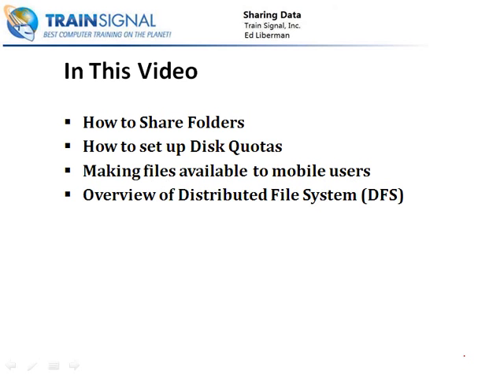In this video, I'll show you how to share folders and make them available to users across the network. Then I'll show you how to set up something called disk quotas, which is where you can control the quantity of data that users are allowed to store on your servers. Then I'll show you how to make files available to your mobile users through the use of something called offline files. And then I'll give you an overview of the Distributed File System, or DFS.